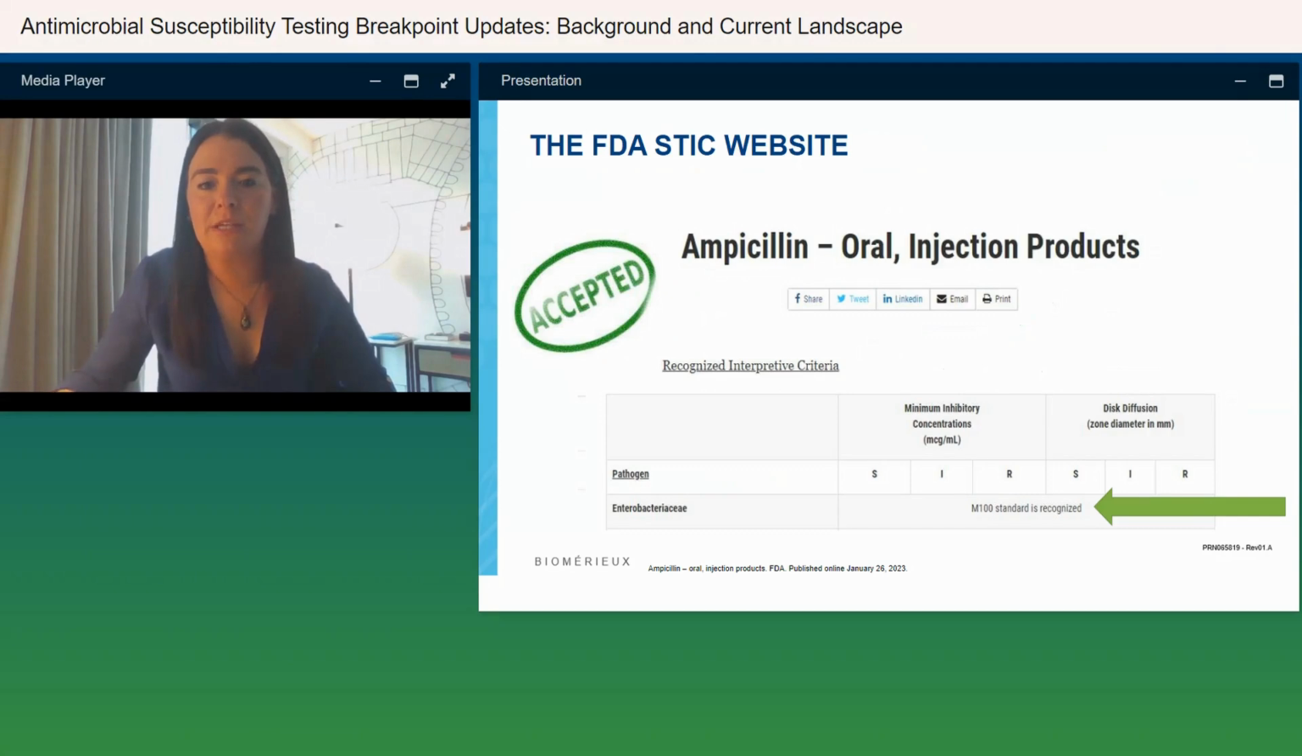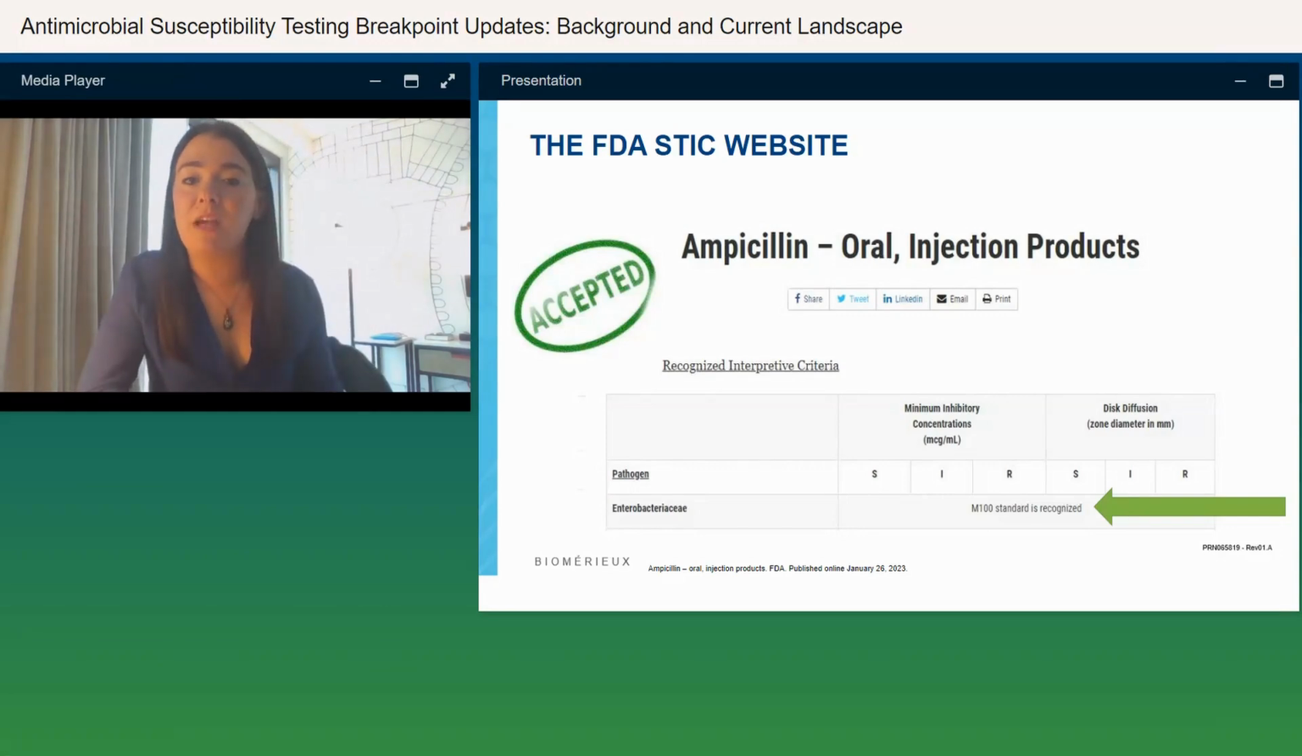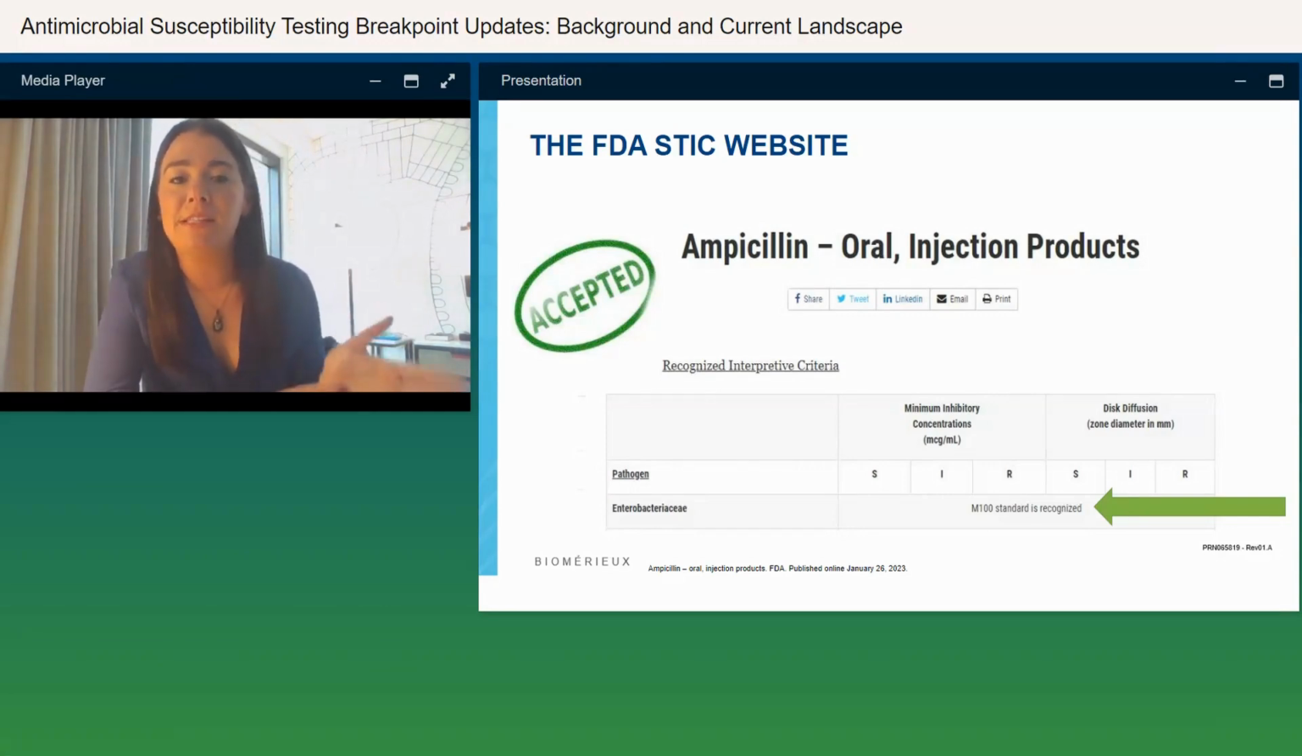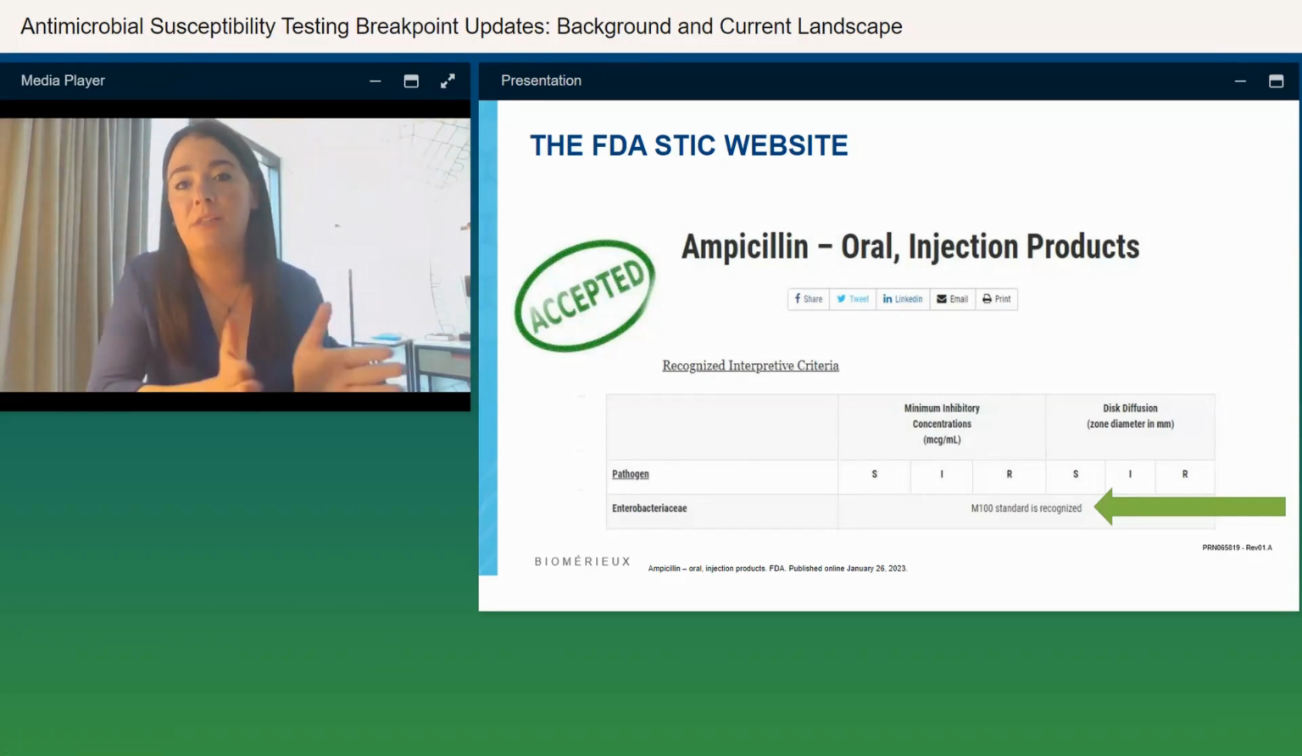So this first example here, we're looking at a screenshot from the FDA STIC site. This shows ampicillin and the Enterobacterales. And you see that FDA has agreed to adopt the breakpoint changes. And so next to that green arrow is a little comment that says M100 standard is recognized. So that means that FDA agrees with the rationale, they've adopted the CLSI breakpoints, and the CLSI and FDA breakpoints are the same.